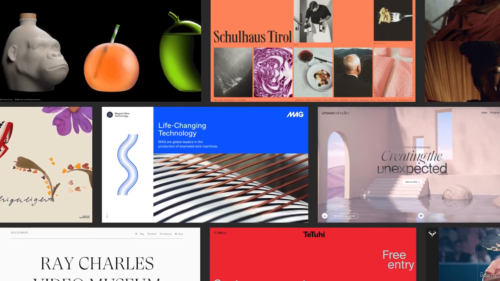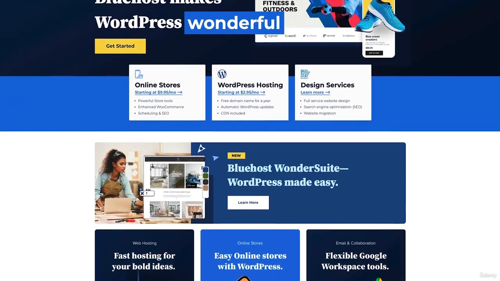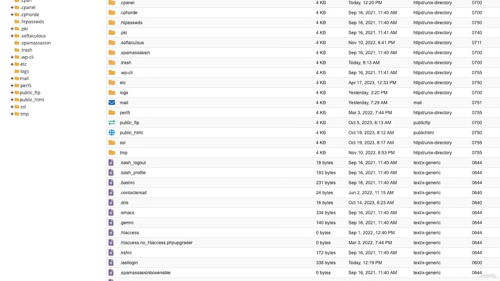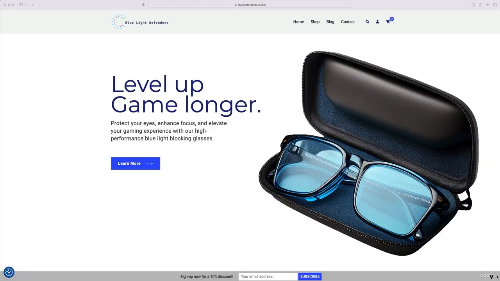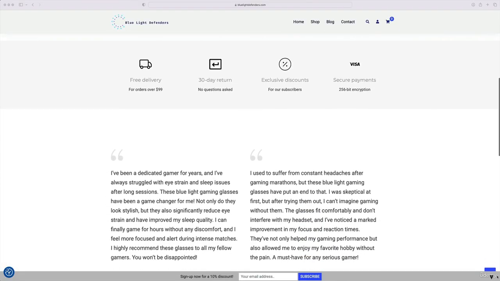Welcome back. In this lecture, we are going to start building our website using a website builder known as WordPress. Now, in order to use WordPress and install WordPress, we need to use something known as a web host. A web host is a service that allows us to store all of our different files, such as WordPress itself, all of our different images, and the entire design of our website.